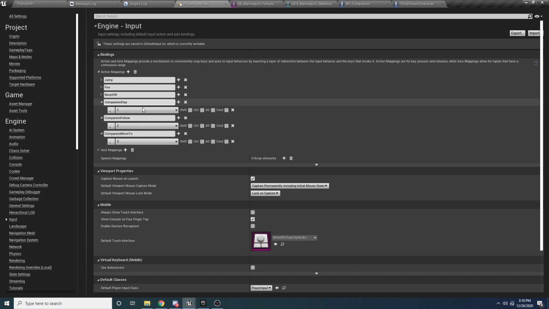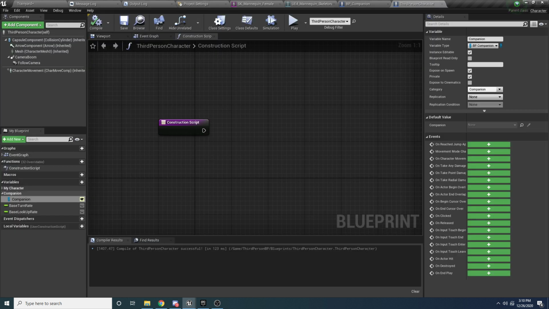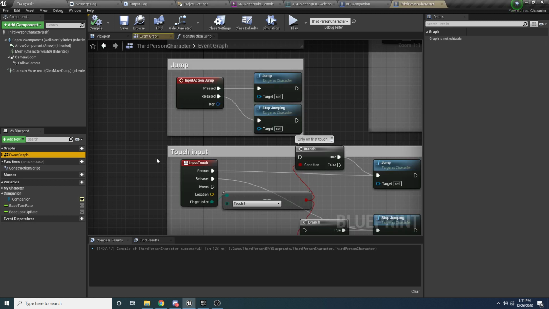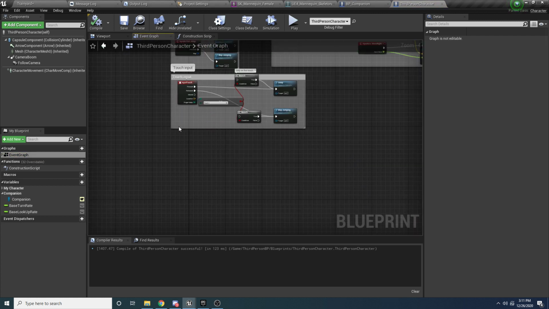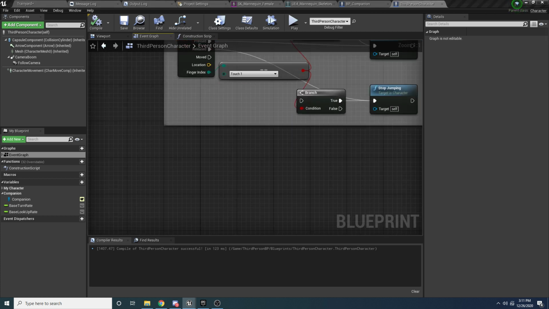So 1, 2, and 3 will be our 3 different behavior keys. Okay, so now we need to set up the third person character to actually listen for those events. So if we go to our third person character, and then we go to our event graph, we can come down here to the bottom, I guess, and we want to hook up those events. So I'm just going to add them in real quick.